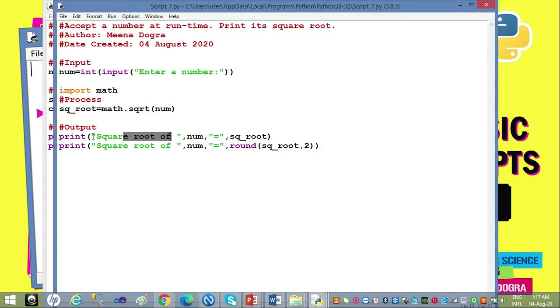Square root of जो मैंने double quotes में दिया will be displayed as it is, then comma, then the value of num, then comma, then equal to from my side, then comma, and then the object name, that is sq_root. Round function is an inbuilt function, so हम उसको use कर रहे हैं for rounding of sq_root to 2 places. Let's run this script, children.